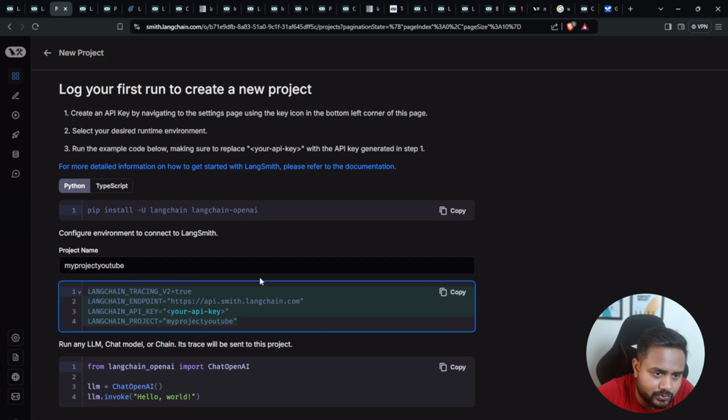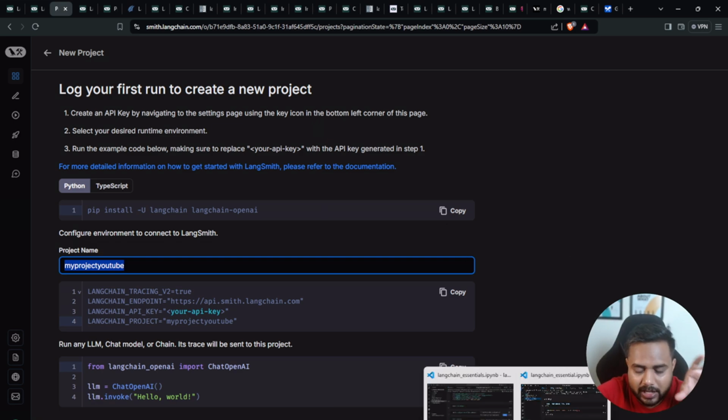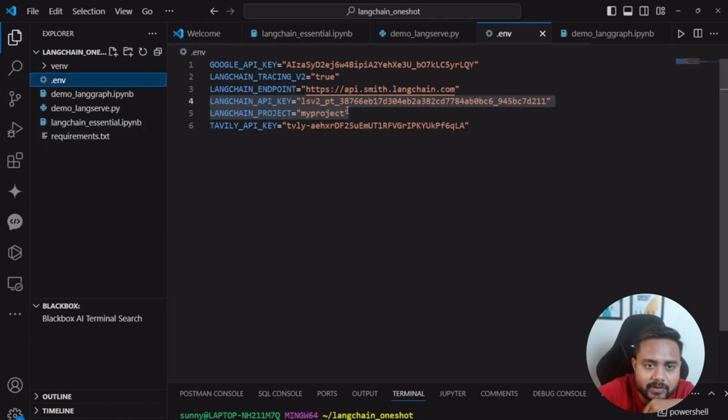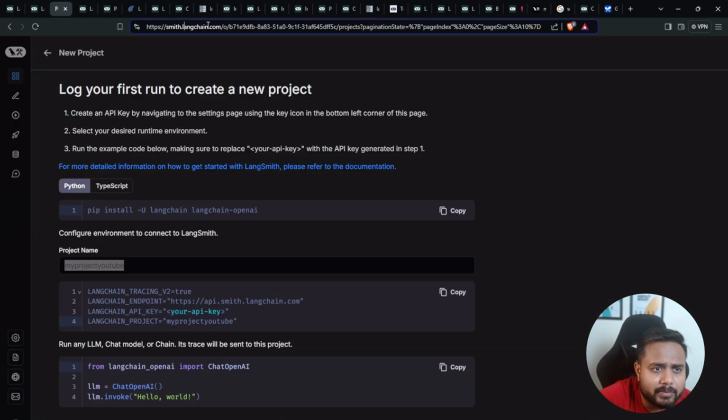Now see guys, here I'm changing only this project name. I will copy this project name, and here is my environment variable. I will remove the old project name and keep the new one over here. Now this is my API key, guys. This URL is where my LangSmith is running. You can mention this URL, otherwise it's fine. If you skip this part, automatically it will take this URL.